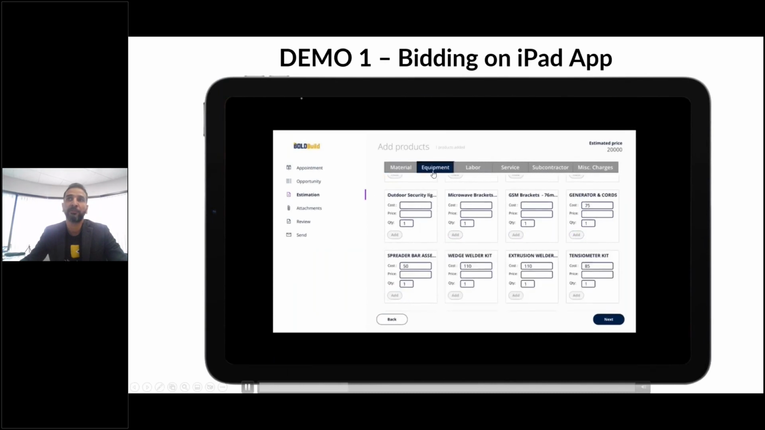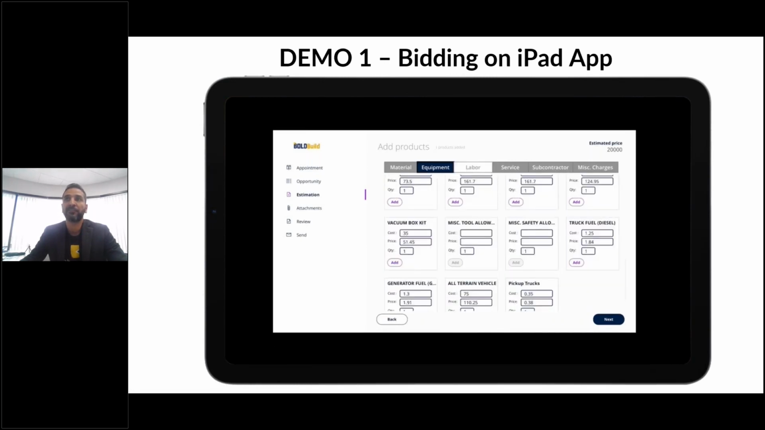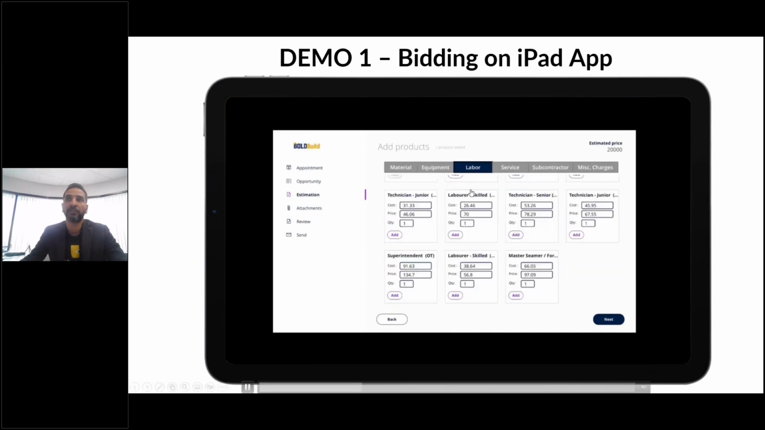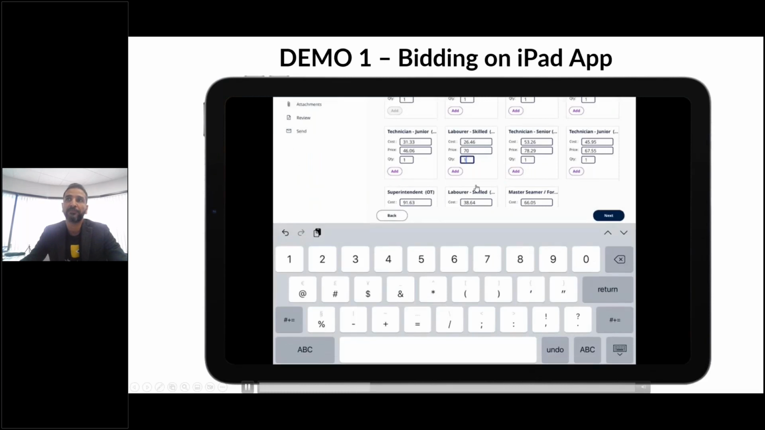And I can go through equipment, and similarly, any equipment catalog I have in my platform, and I'll show you the platform in a second. I can select from those. I can go to labor, and I can select, okay, how many hours do I think I need for this? So I'm going to come in here and say I need 200 hours for this, right? So I just put in those 200 hours in here.